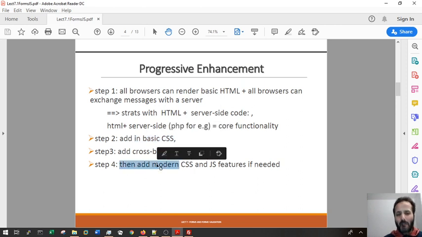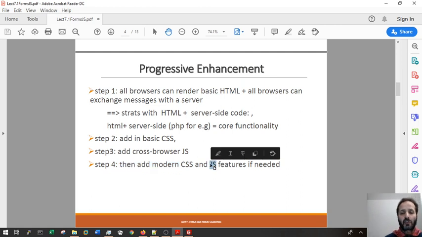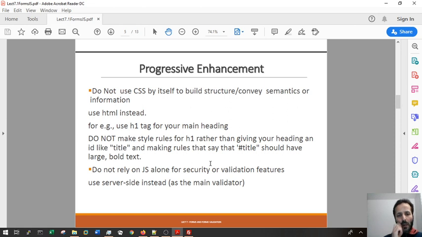And the last step, this is really kind of sugar coating, adding fancy styling and format. So you're gonna add modern CSS like transitions, animation, and advanced JS features. By the way, those were the steps that you have to take in your web project development. Now there are some rules of thumb that you have to observe while doing this progressive enhancement.